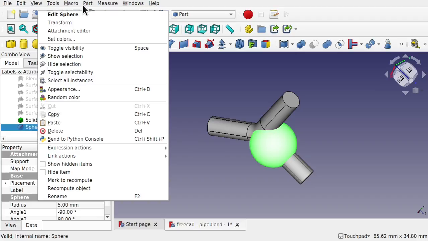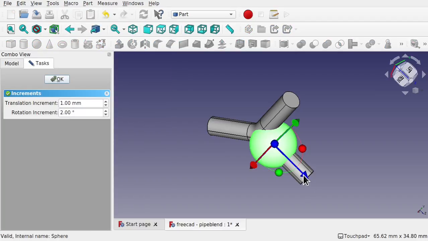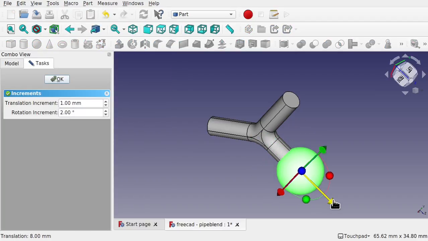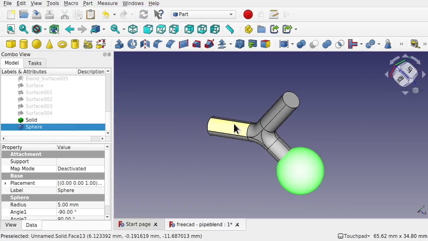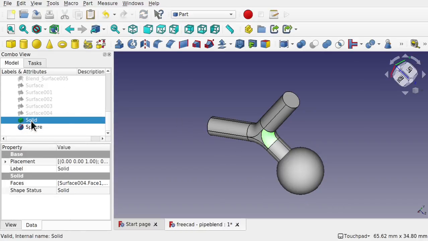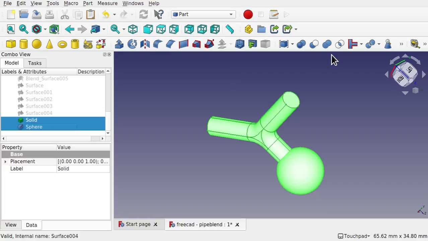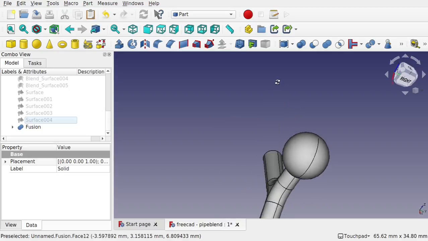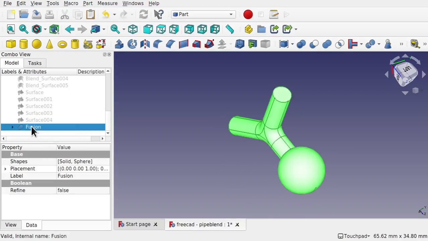let's transform that sphere and just move it to right about there. Okay. Click the solid, control click the sphere, and do a union of those two shapes. You can see they've unioned together with a fusion.